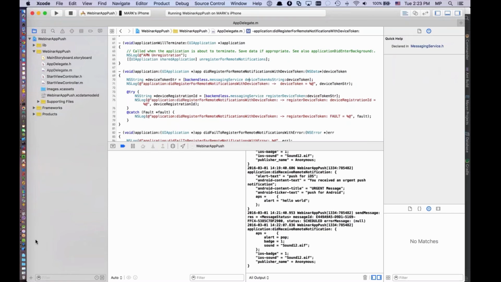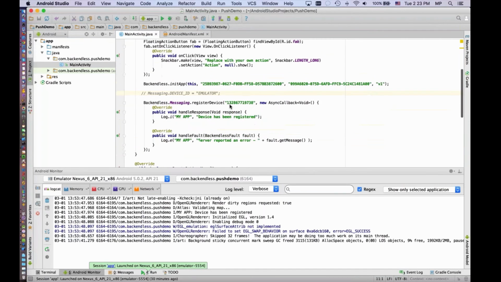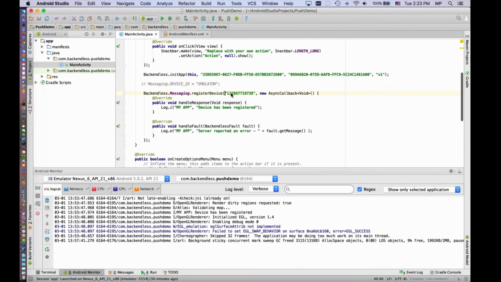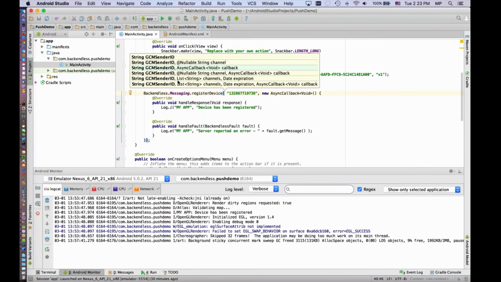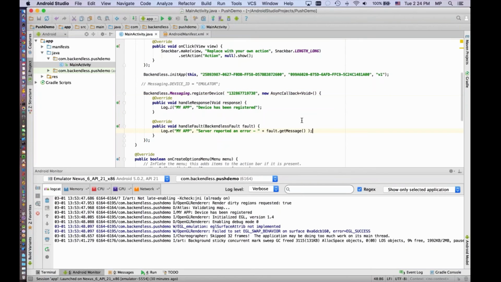It's almost identical on the Java side. So here, if we take a look at Android Studio, we use the call register device, and there's going to be a similar signature that takes a collection of channels here. So you pass in GCM sender ID, collection of channels, and expiration. Okay. Or here there's GCM sender ID and a single channel. Okay, so that's right there. There was another question. Let's take a look.